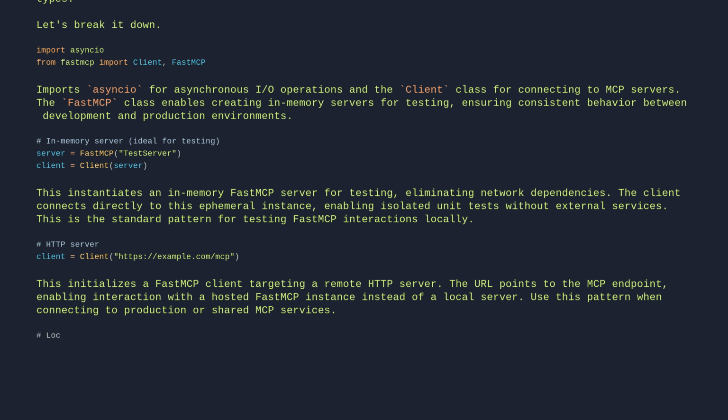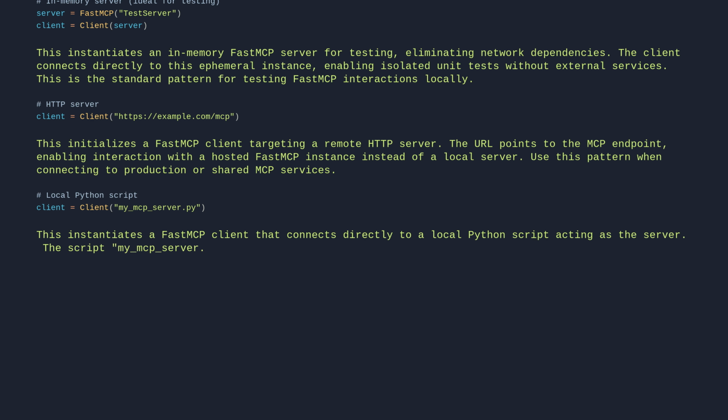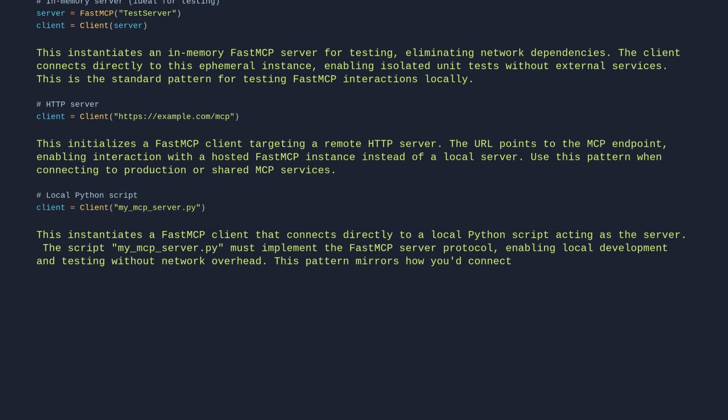# Local Python script. client = Client("my_mcp_server.py"). This instantiates a FastMCP client that connects directly to a local Python script acting as the server. The script, my_mcp_server.py, must implement the FastMCP server protocol, enabling local development and testing without network overhead. This pattern mirrors how you'd connect to a remote server, but with zero deployment friction.